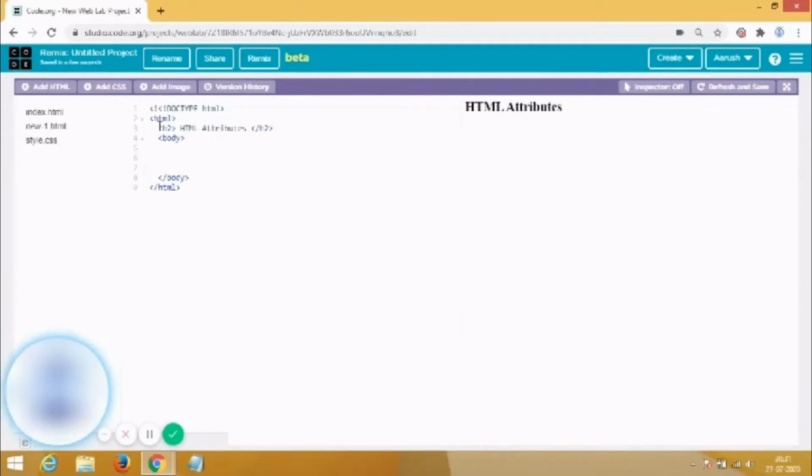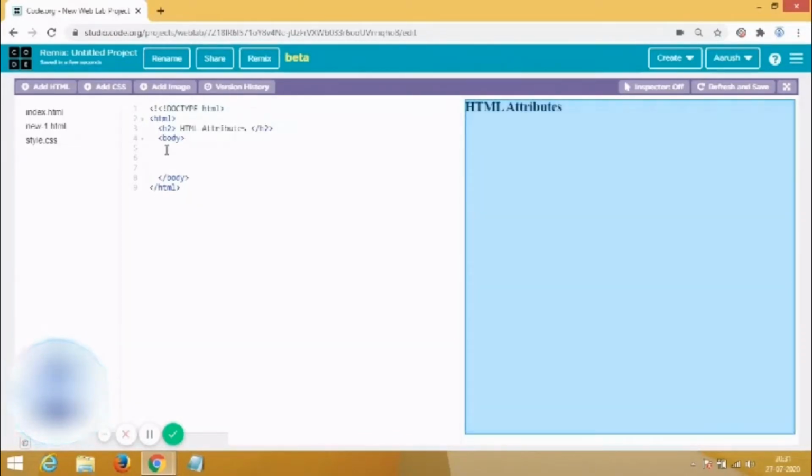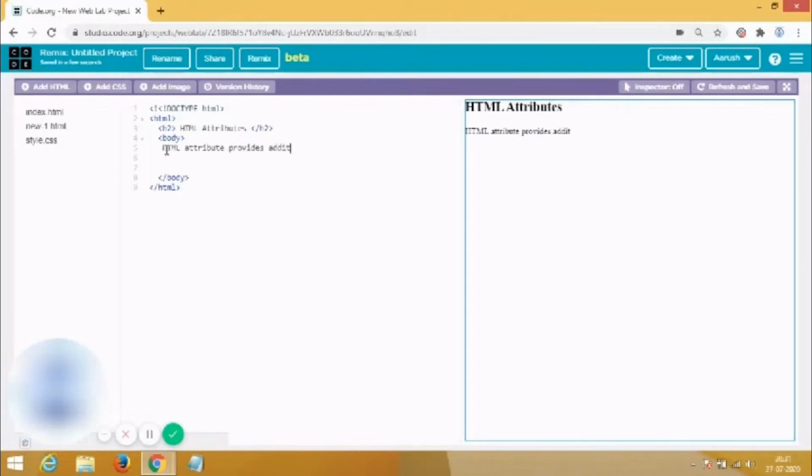So now my topic today is HTML attributes. Now, what does an HTML attribute do? I'm going to write it over here. It is basically: an HTML attribute provides additional information about HTML elements. So it provides additional information about HTML elements.